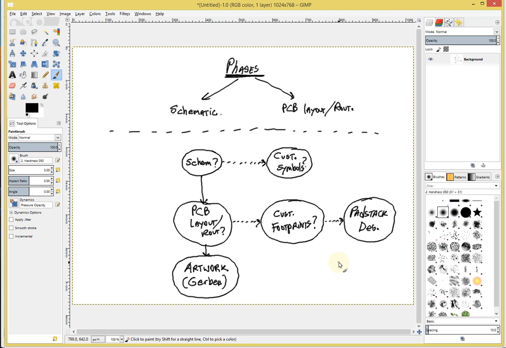And then for artwork, there's usually two predominant formats. One is the Gerber files. The format of the Gerber files is actually RS-274D, which is an older, old-school version of the Gerber format. And usually if you use RS-274D to produce your artwork, you also have to provide a separate file called an aperture list.